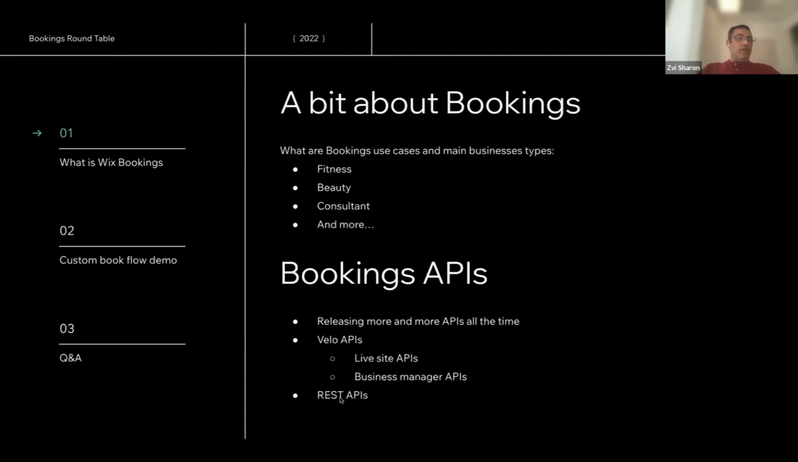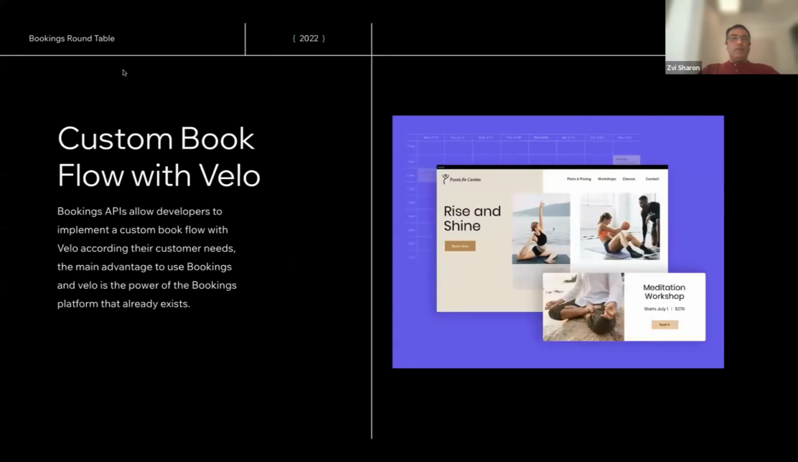The REST APIs are mainly for third-party applications. I can say that the REST API is richer than the Velo API, but we are working hard to close the gap between the REST API and the Velo API. It's one of our main focuses this year. So this is a bit about bookings. You can ask in the chat or ask anything, and I think Jacob or I can help later. So what is a custom book flow and why is it needed?